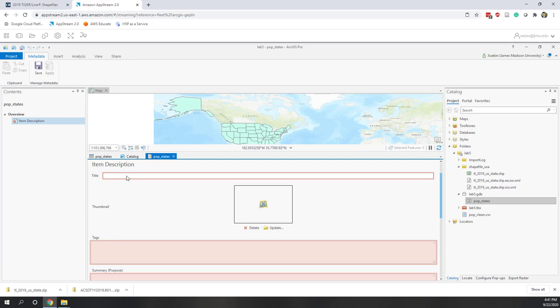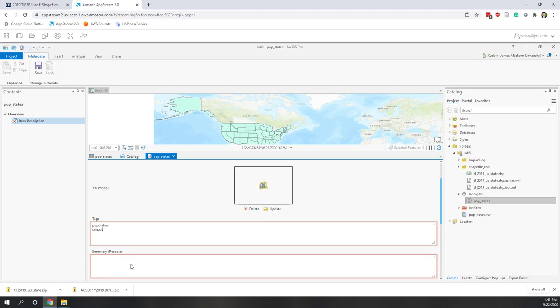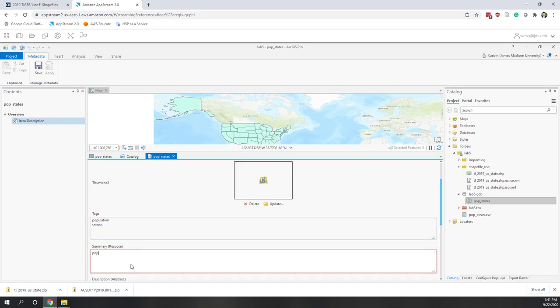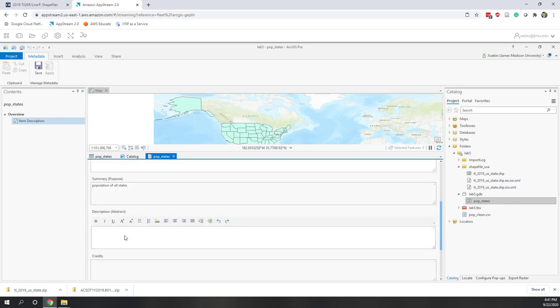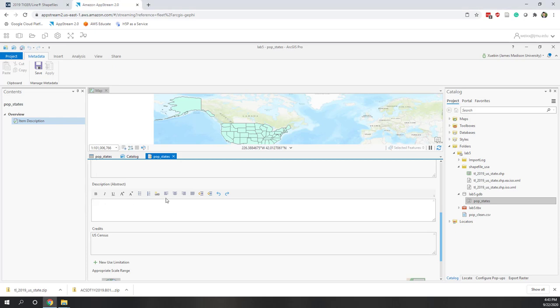Okay, so let's add a title. You can edit any title you like. So population of all states, and tag: population, census, and summary. So you can write your own summary. Okay, and you can also add descriptions, credits, etc. So let's add credits to US Census. And in the description, we can also provide a URL.